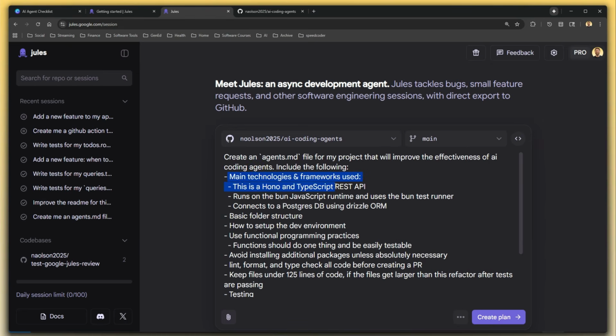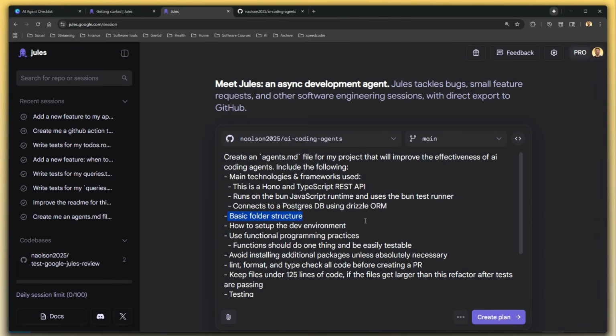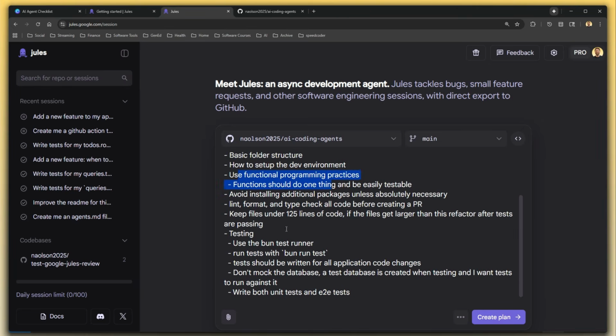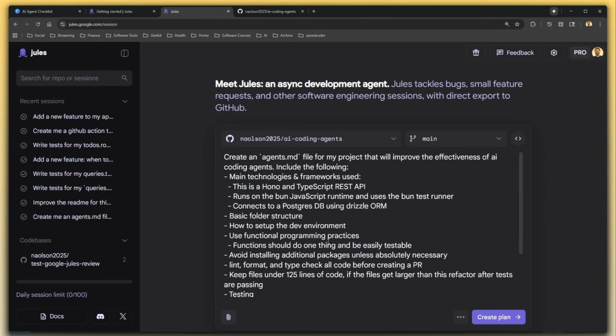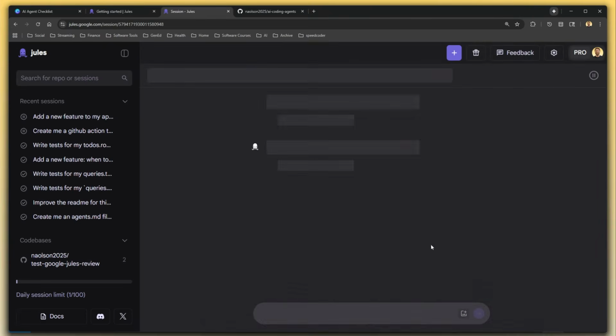So I just list out the main technologies and frameworks: Hono, TypeScript, Postgres. I tell it to list the folder structure for me, list how to set up the dev environment, use functional programming like I mentioned, and then for testing, use the bun test runner, bun run test, etc. So basically, I took that checklist, added a few more details, and turned it into a prompt. And I am telling Jules to create this agents.md file for me. So I'm going to give this a go and just show you how Jules works.